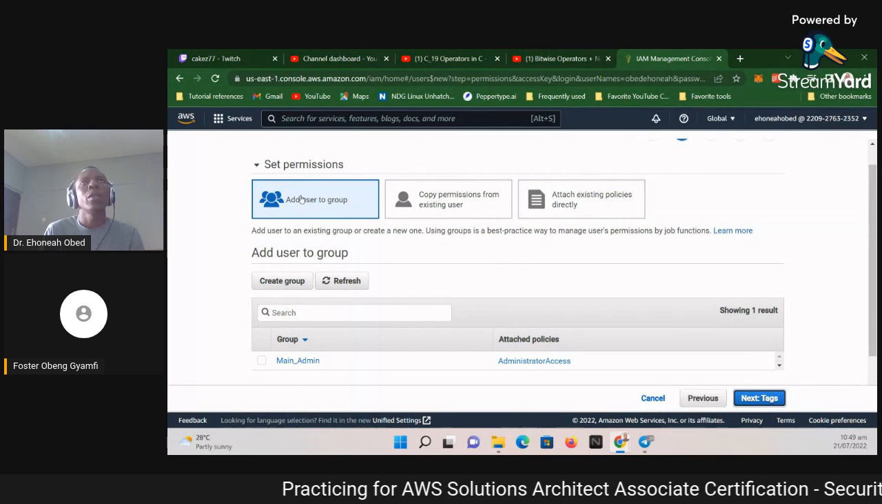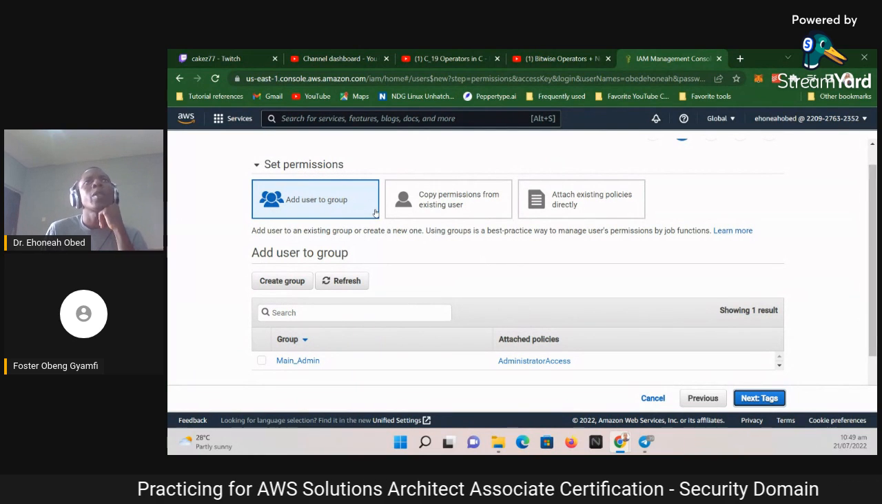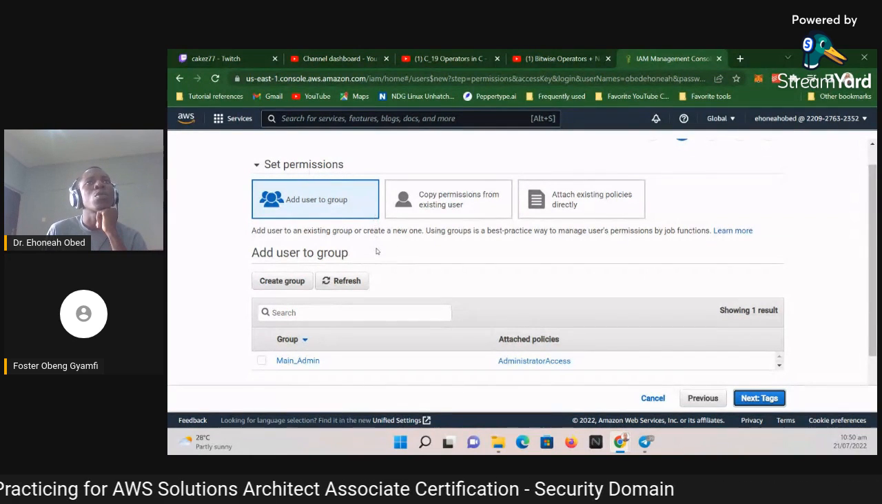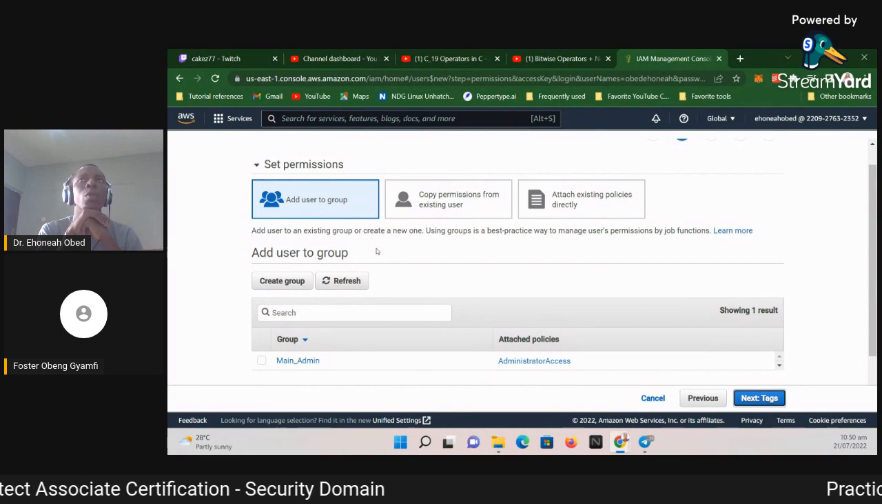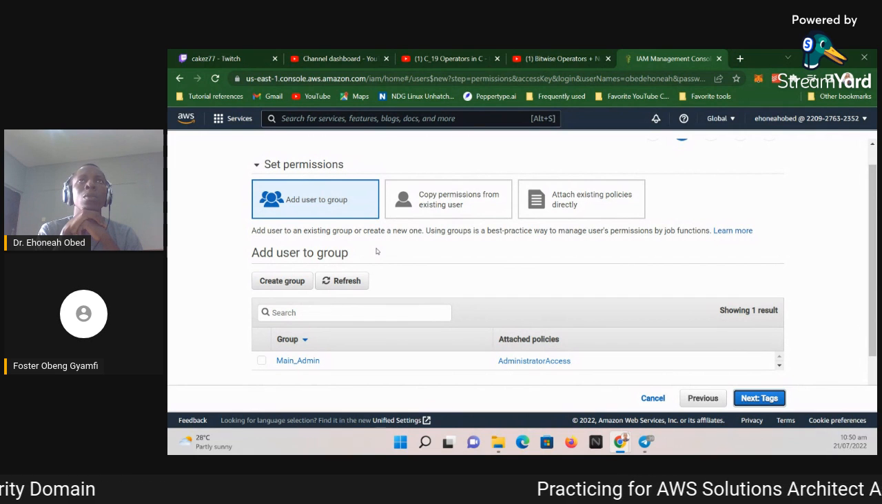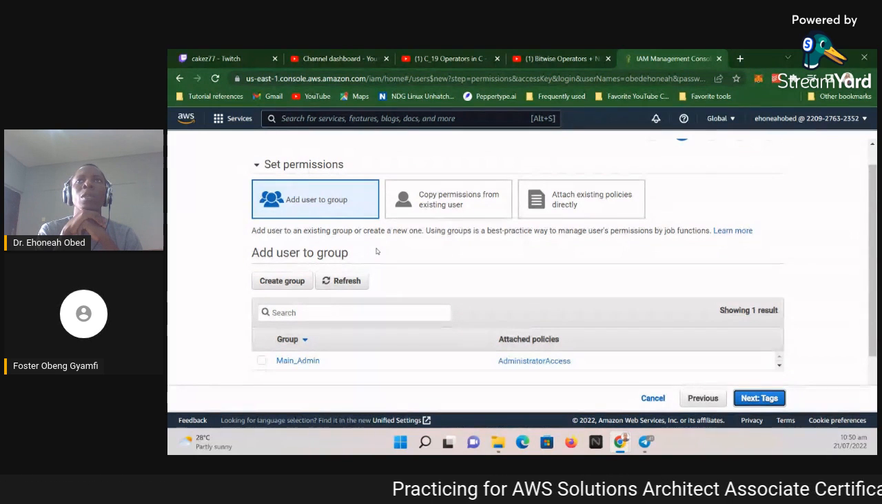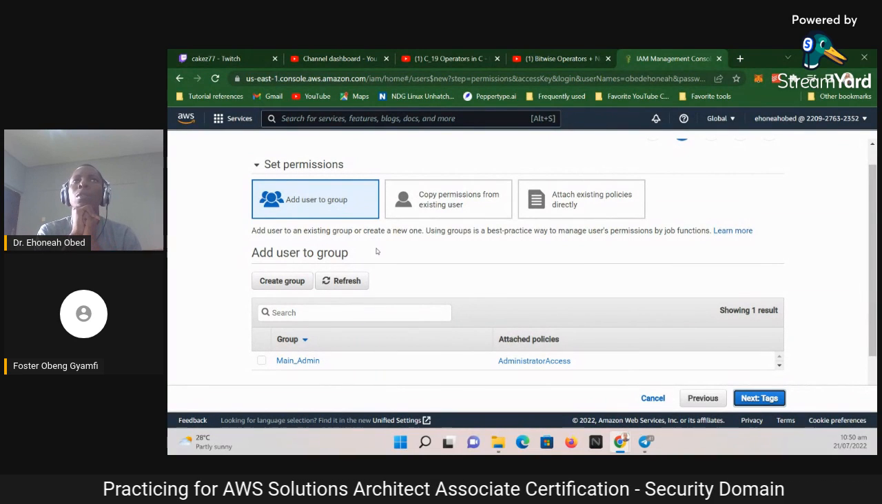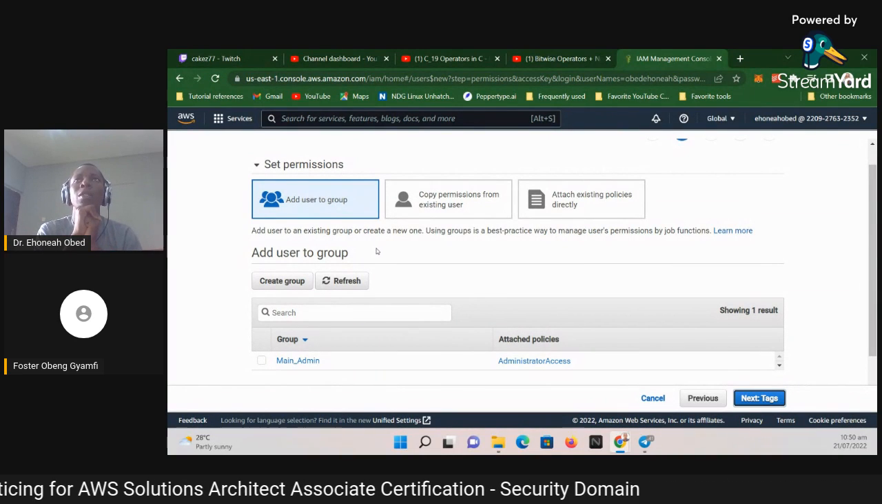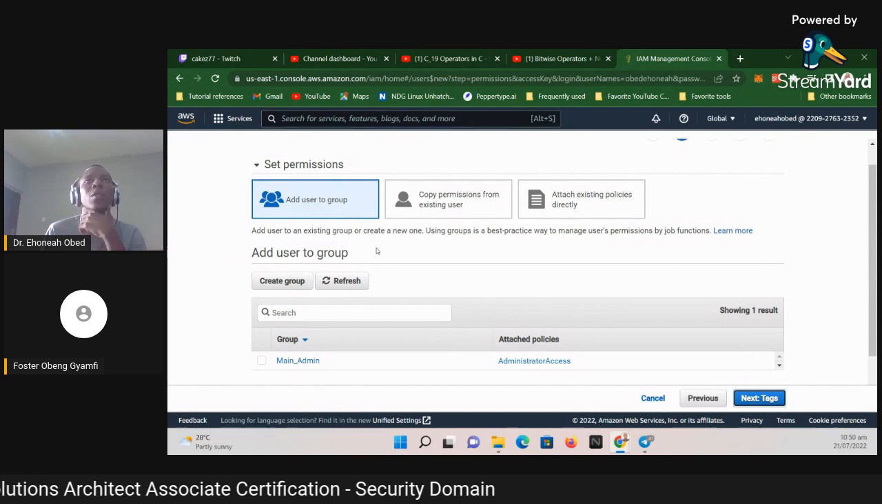Another way that we can set permissions is to apply the permissions to a group, and we can put the user in that group. We attach the user to the group. We learned about identities the last time, and groups were part of the identity, so we can identify users based on their groups.